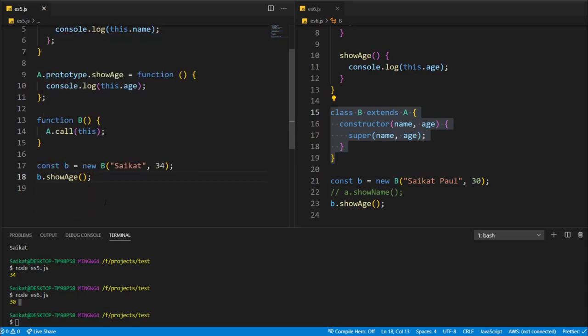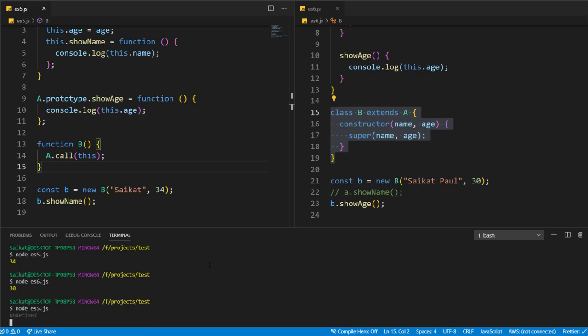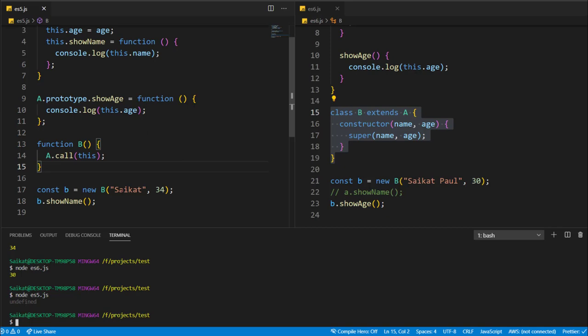Now if I just call it, it will give me an error because this show age won't be present. Instead of show age, I'll put here show name. So now let me run it. Show name. Okay, B is not taking any value, so I need to pass some value, age. I think it should work now. Yeah.